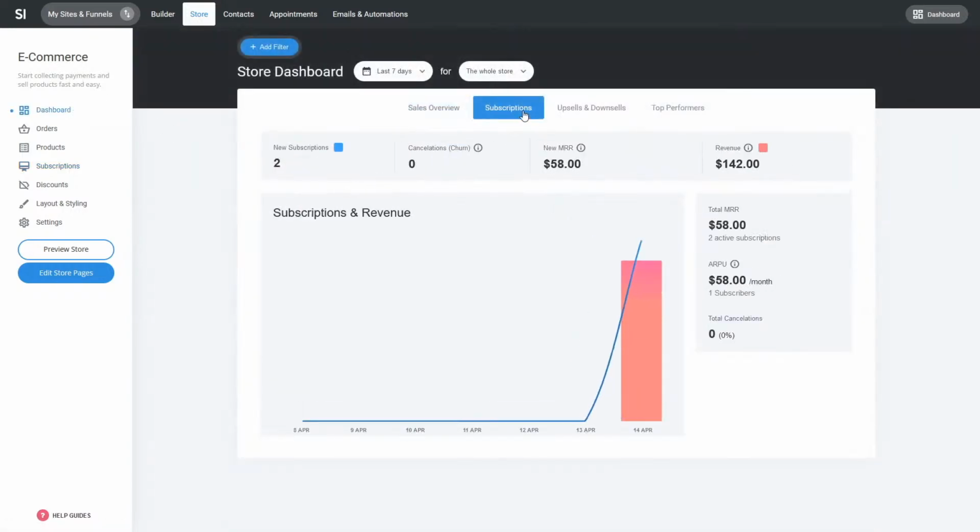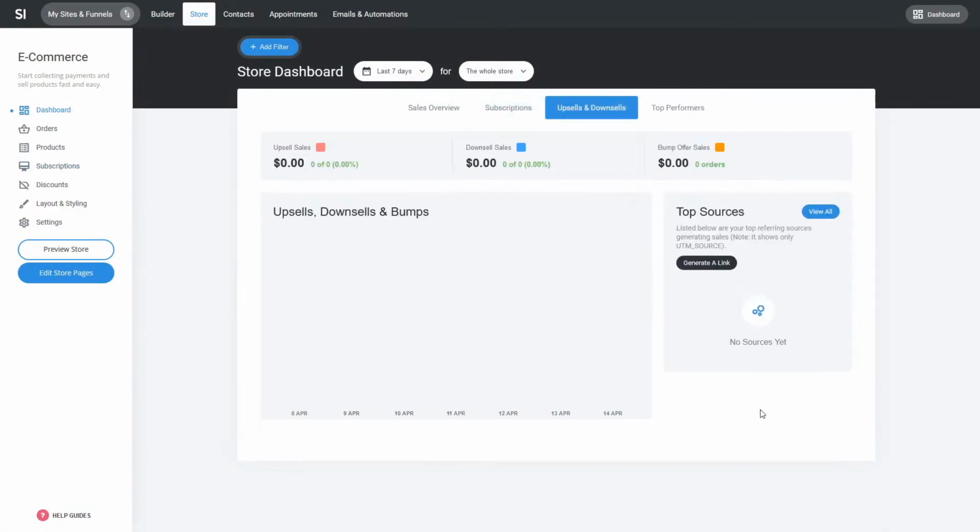So this is the subscriptions with all this data, and then we have the upsells and downsells. Now currently we don't have any upsell and downsell, but we'll be creating one later in this presentation, and we'll see how this data will populate.